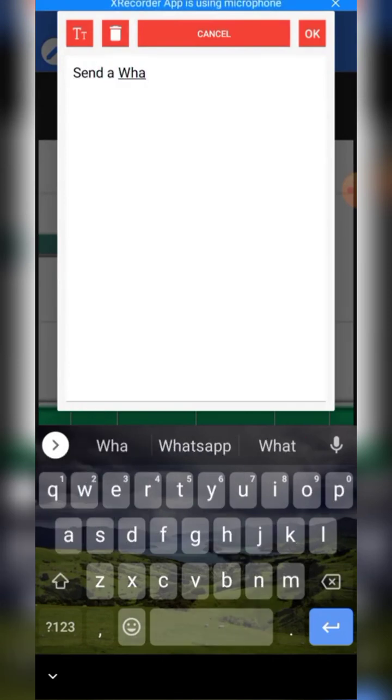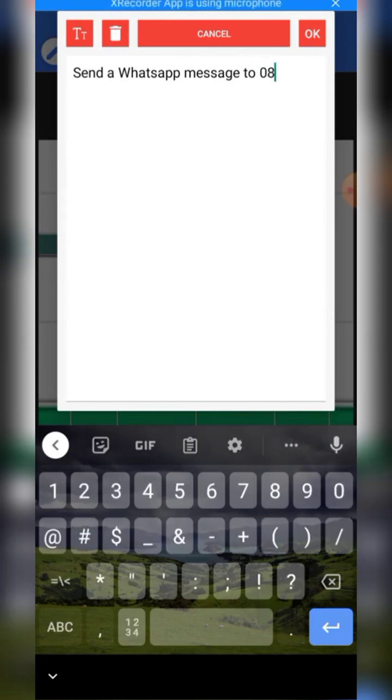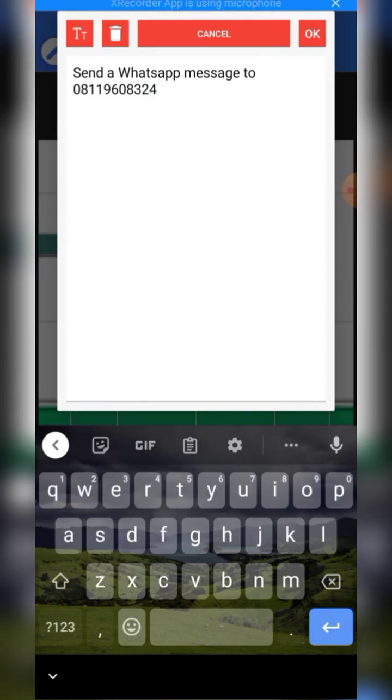Send a WhatsApp message to, let's say, her number is 08119608324, to register or use the link in my bio. Right, full stop.